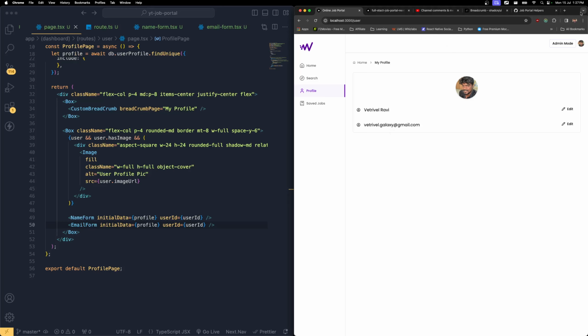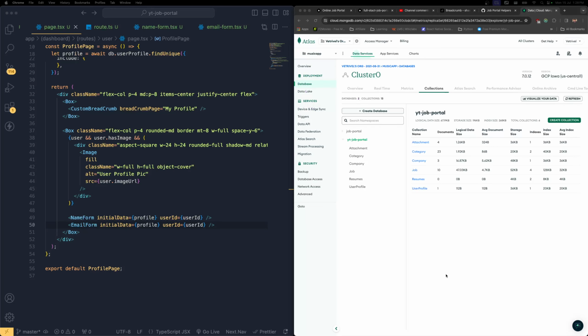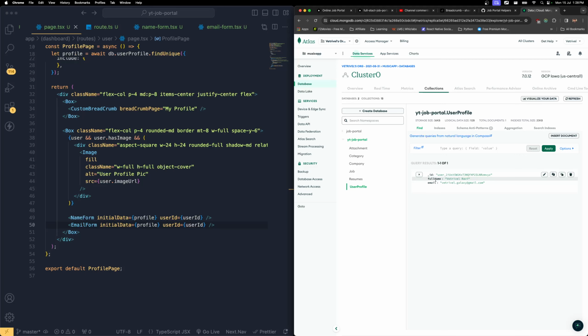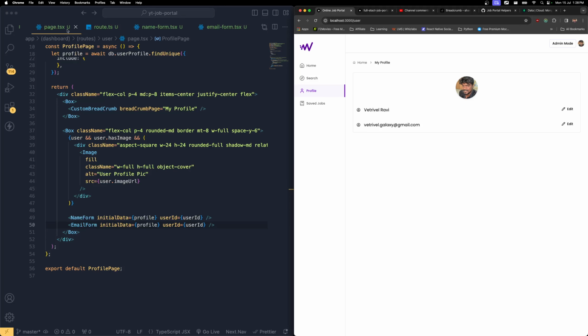And if I open the MongoDB, we have to verify it, right? So if you check your MongoDB, you should be able to see the resumes as well as the user profile. And there we go. See, we have the user profile with the ID, the name, and the email. So now all we have to do is get back over here, and let's create one more thing.